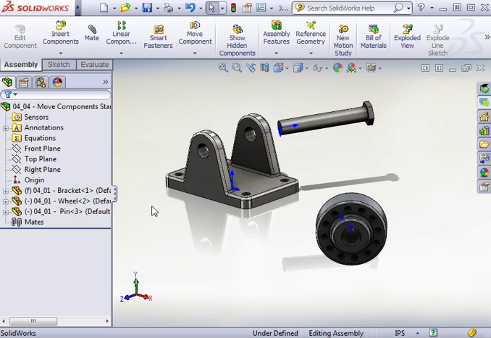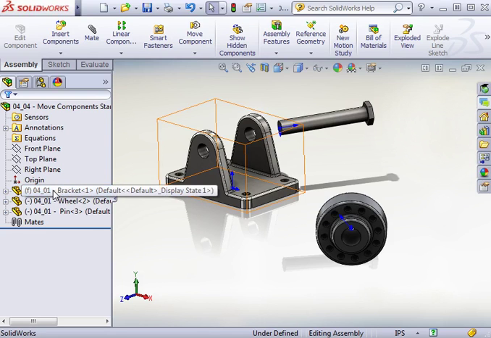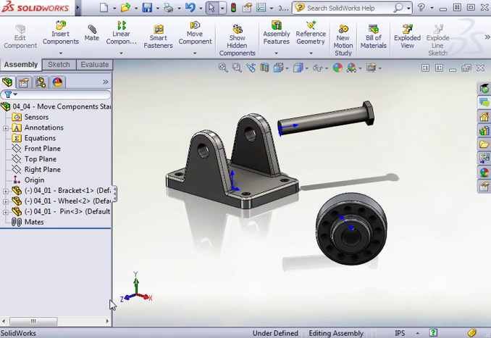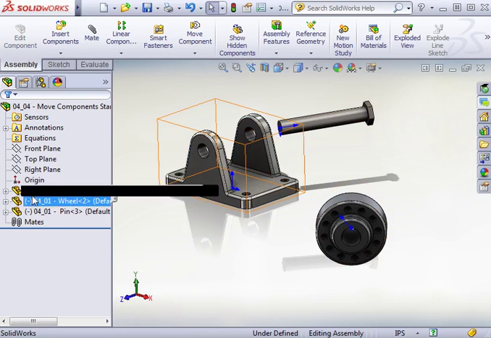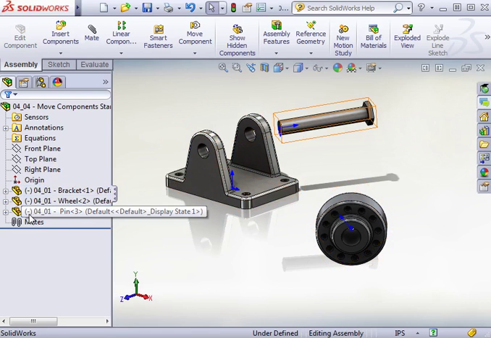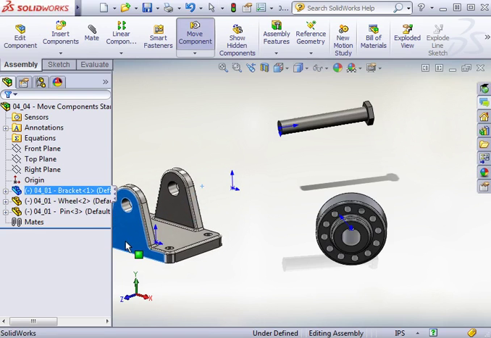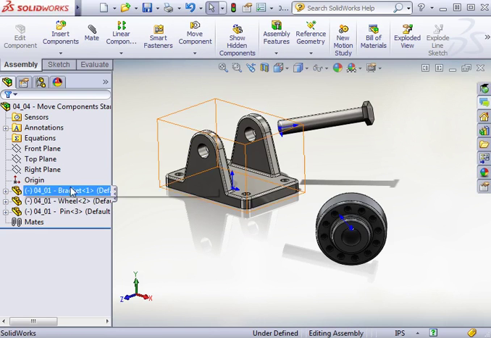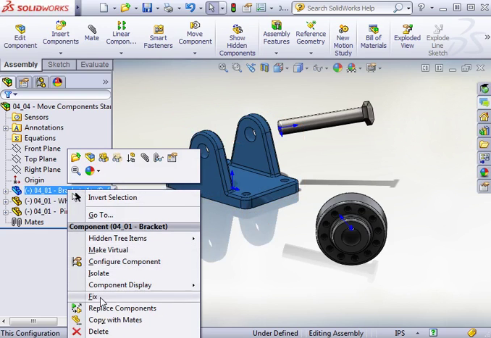If for any reason you decide later on that you need to move the bracket component, you can simply right-click it and select Float from the right-click menu. You can now see that the F is replaced by a minus sign, like the other two components, indicating that it's floating, underdefined, or free to move. Now, you can then move it in the graphics area. I'll hit Undo to move the bracket back to the origin, and right-click it to fix it again.